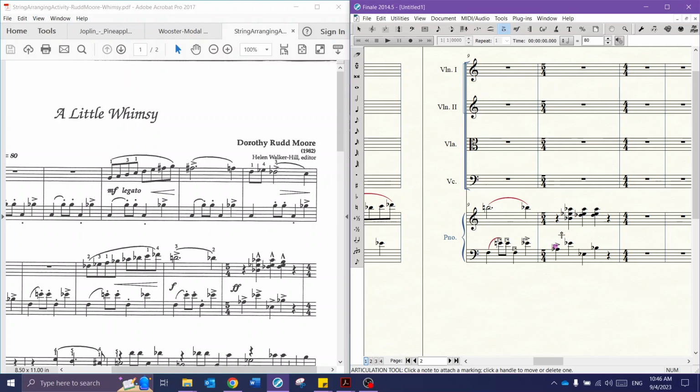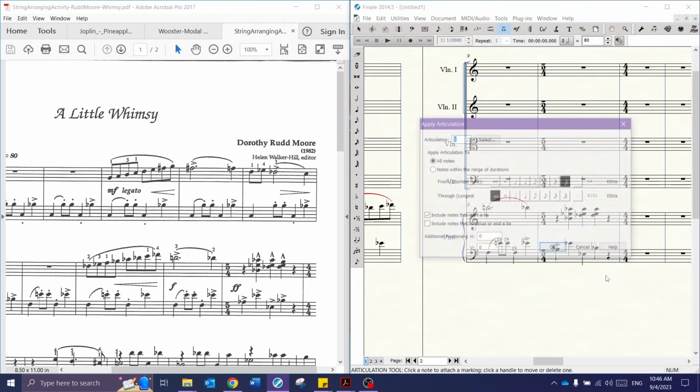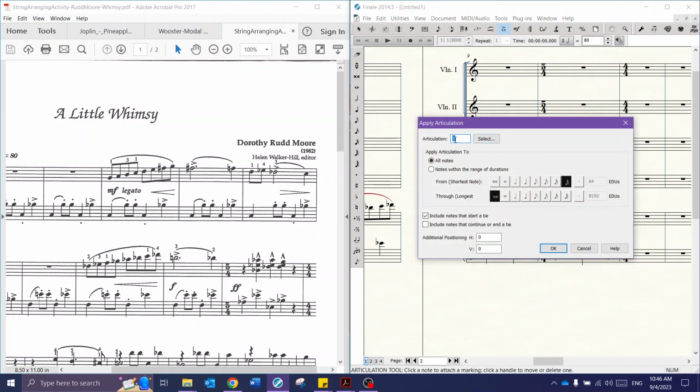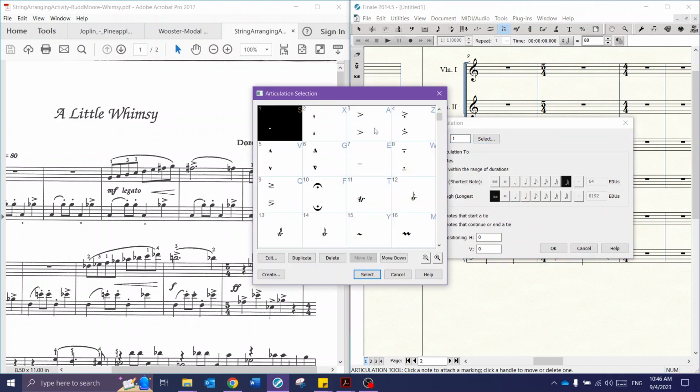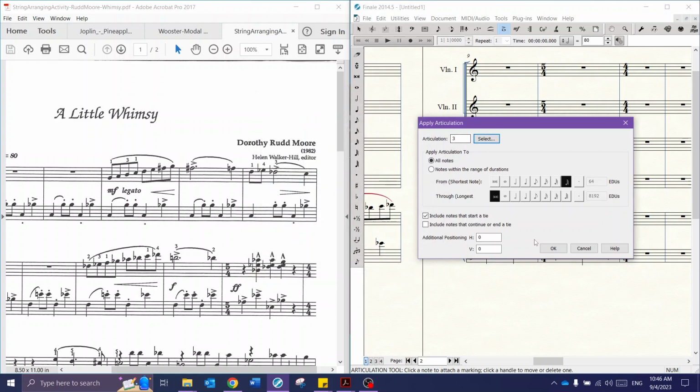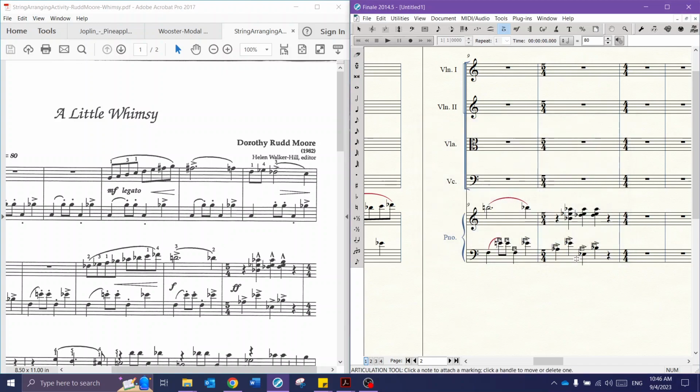But maybe you don't have a mouse and a keyboard. Another shortcut you can do is highlight over a group of them. You can memorize the numbers. I know the numbers already, but you can also click select to go in here. You can see this is number 3. So articulation 3 is accents, and everything that was highlighted will get an accent.